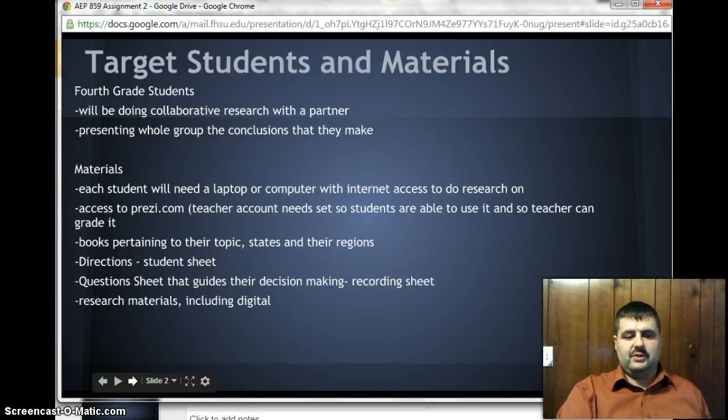Directions for the student. They have a questionnaire sheet that guides their decision making, and it's a recording sheet. And they're going to need research materials, including digital resources. On my website, I'm going to list different websites for my students to go to, to save them time in typing the address in and any mistakes that they might make doing so.